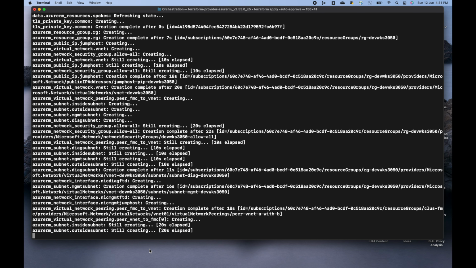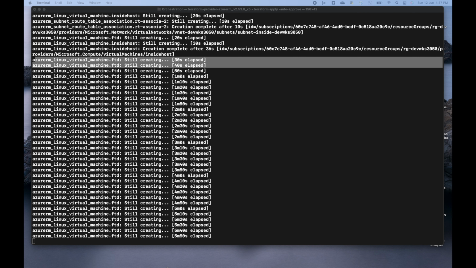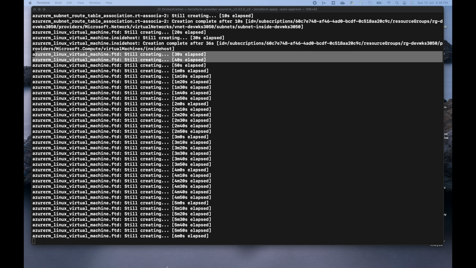For example, for an FTD to be available, it requires its NICs, route association, VNet peering, the storage, and everything to be available beforehand. Once those are available, then only the FTD VM creation has started.